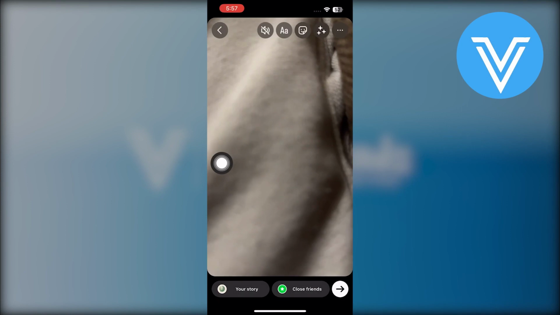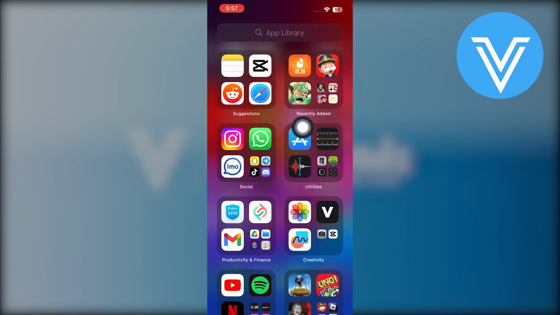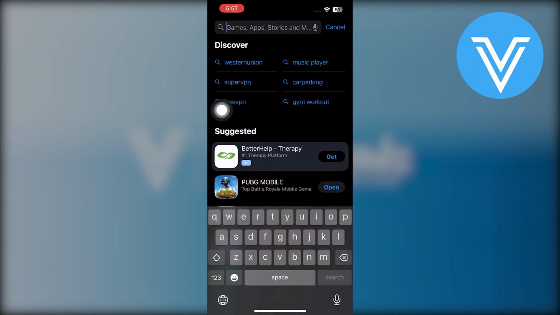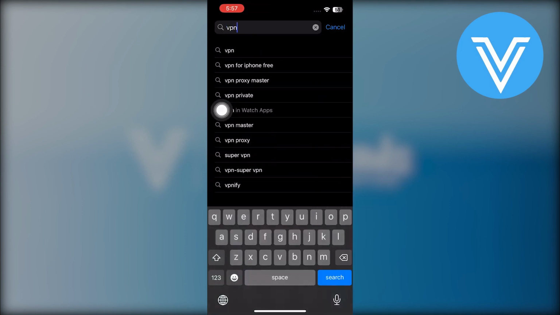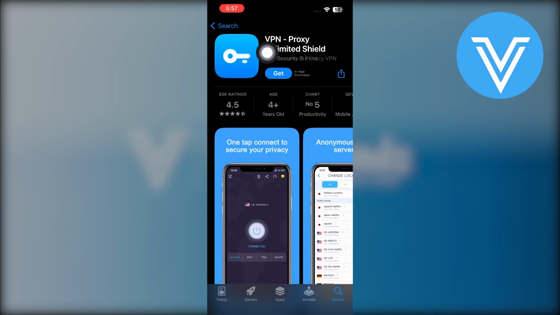First of all, you need to access a VPN. To do this, jump over to your app store, whether you're Android or iPhone, and search for any VPN. There are plenty of free options available. For instance, we're going to download VPN Proxy Limited Shield.